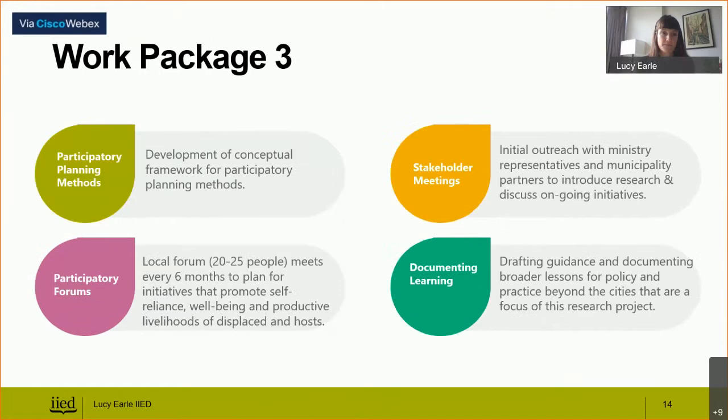And then this is work package three, which was the one around the municipal forums and the various ways in which we're reaching out to get the right mixture of people. Those forums will meet every 6 months as we work through the program. And the idea is also that we'll be drafting guidance and documenting lessons of policy and practice that are relevant beyond the cities that are the focus of this research.